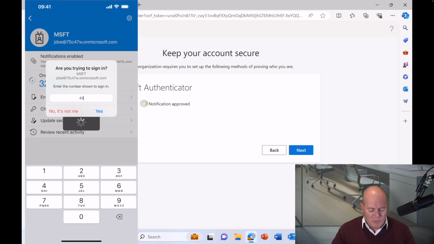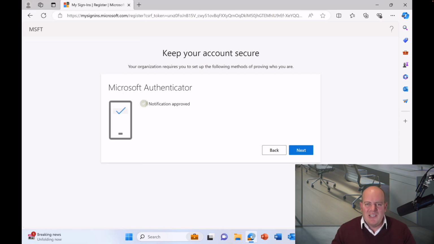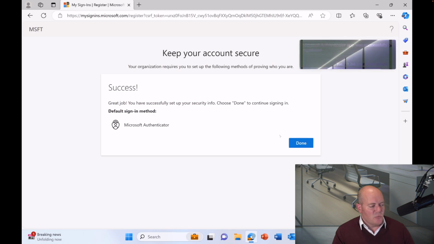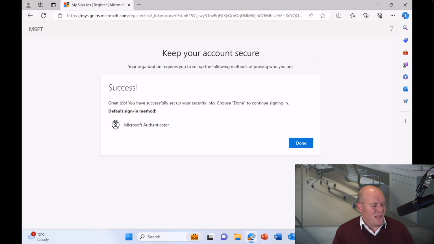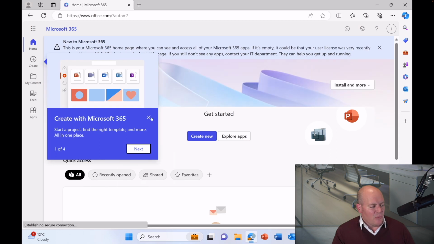It then looks at my Face ID, which is that part about linking the phone and my identity to who's logging in. And it says notification approved. So we'll click next once more. It's telling us it was successfully registered. That's fantastic. We'll click done. That's it. And we're now logged in.